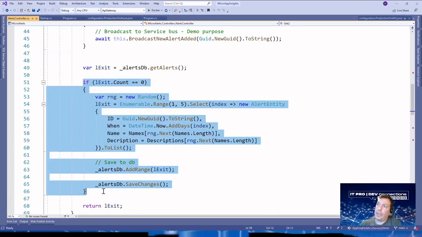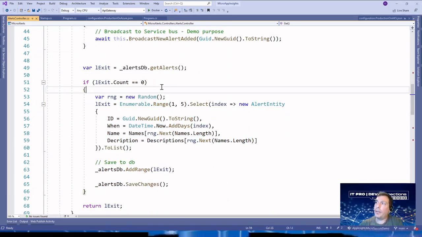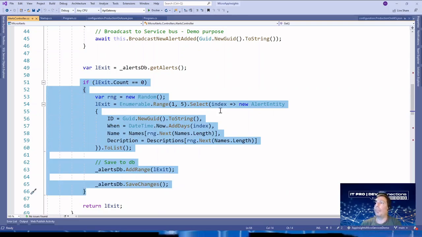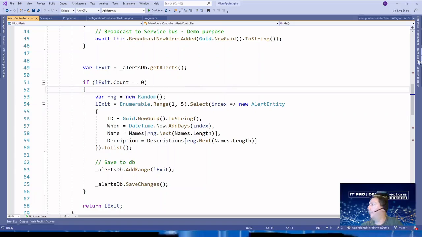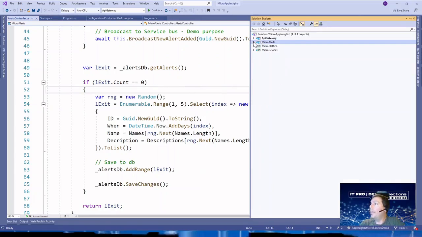Now, again for the sake of the demo, as a quick and dirty solution, if the database doesn't have any alerts, I'm populating the database with just a few alerts, so there is some data there. These first two projects are going to be hosted on web apps on the platform-as-a-service offering of Azure. The other two are Azure Functions, and they are hosted on the Azure Functions serverless infrastructure.